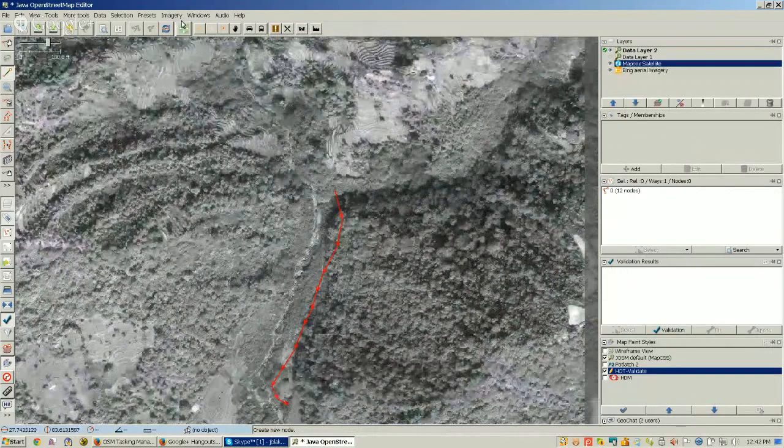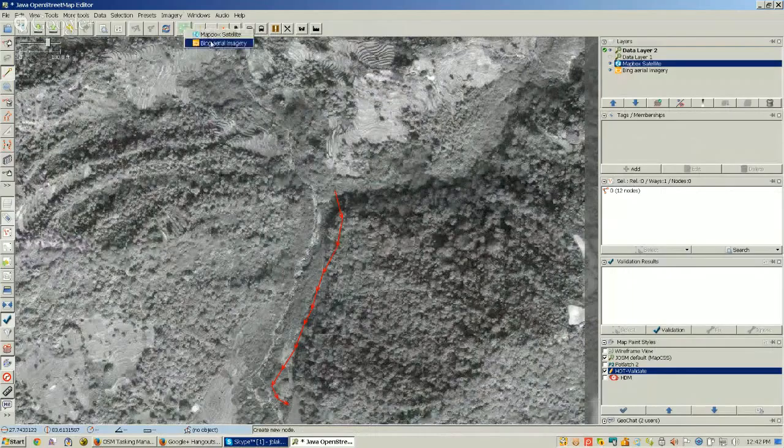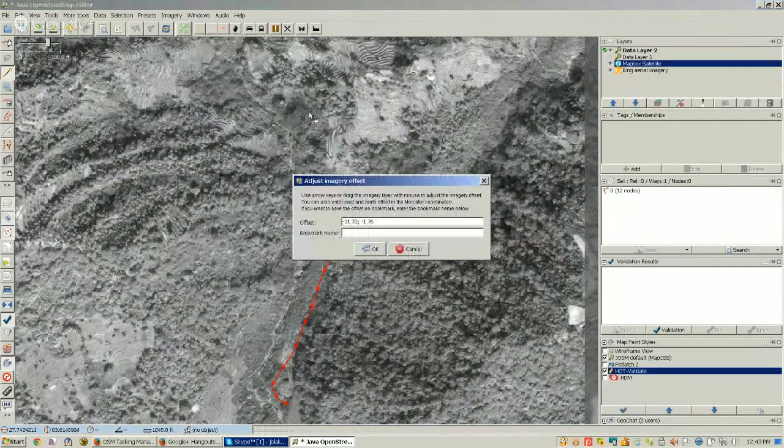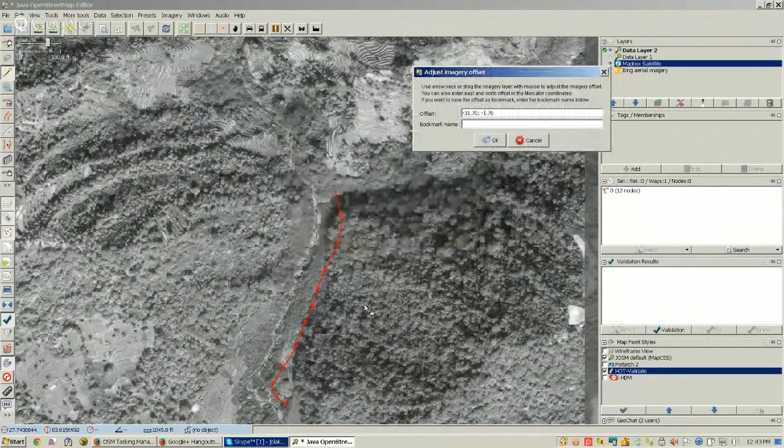So you come up to this button right here, which is a map with 4 arrows on it. And it says new offset. It gives me the choice of which one I want to adjust. So I'm going to adjust Mapbox. And then you usually have to move the box out of the way. And now it's just a regular left click.